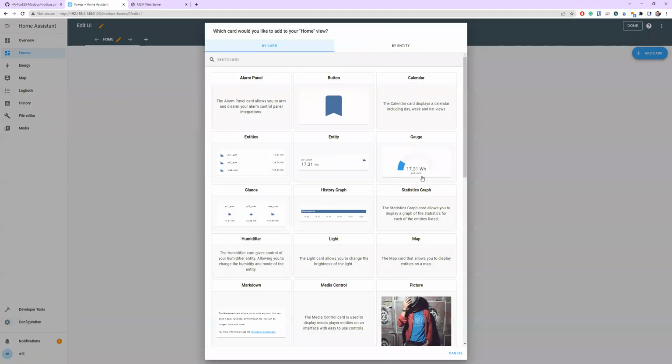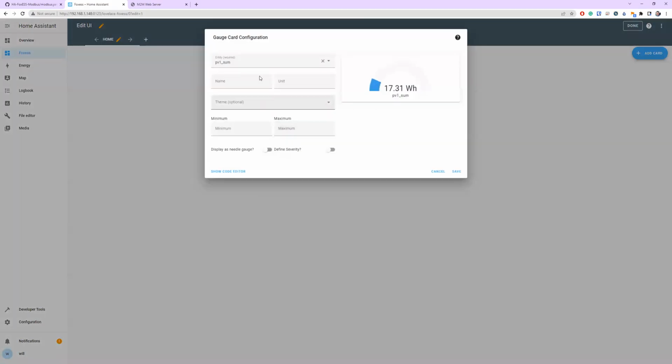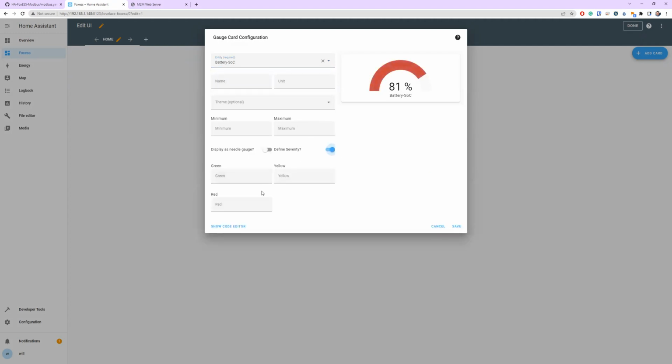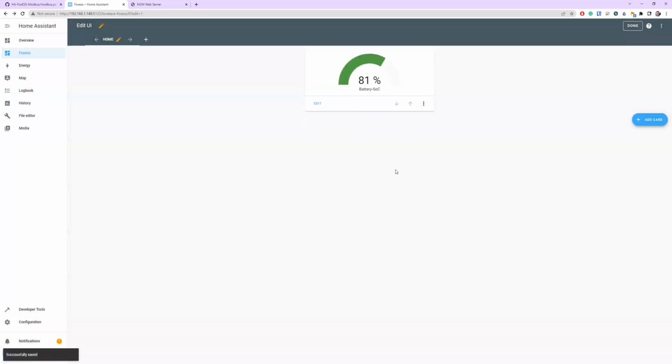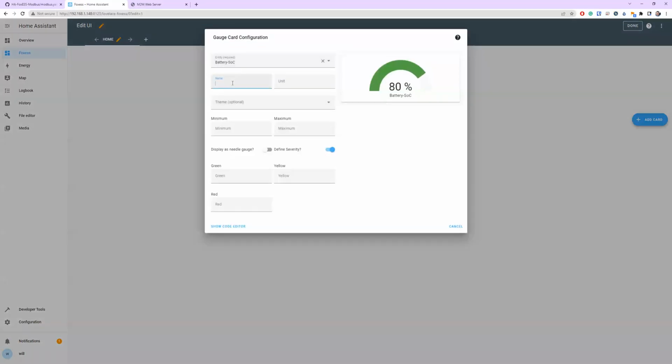And let's just say we want to have a gauge of the state of charge of the battery. So with that, click on gauge. Then we look for state of charge. Great, 81. Can even define some severities. So we can say, right, well, it's green, red when it's under 15, yellow when it's 30, and green if it's over 31. There we go. So we've just made ourselves a state of charge. We can obviously give it a name as well. So we can say remaining battery.